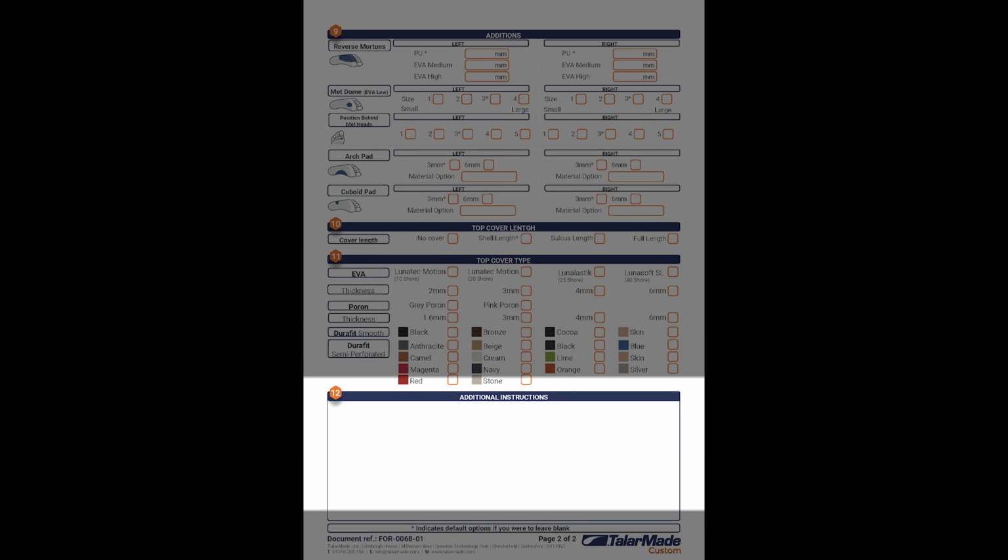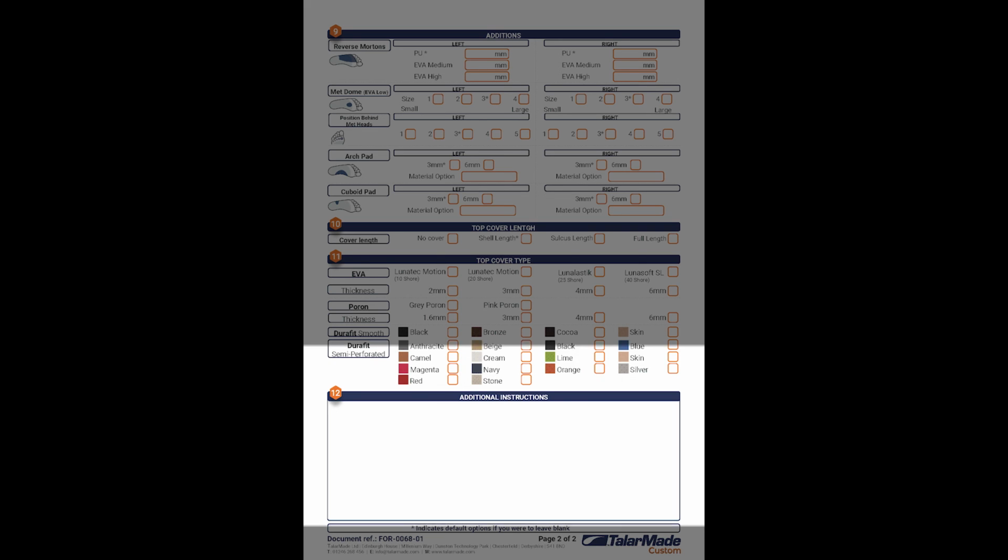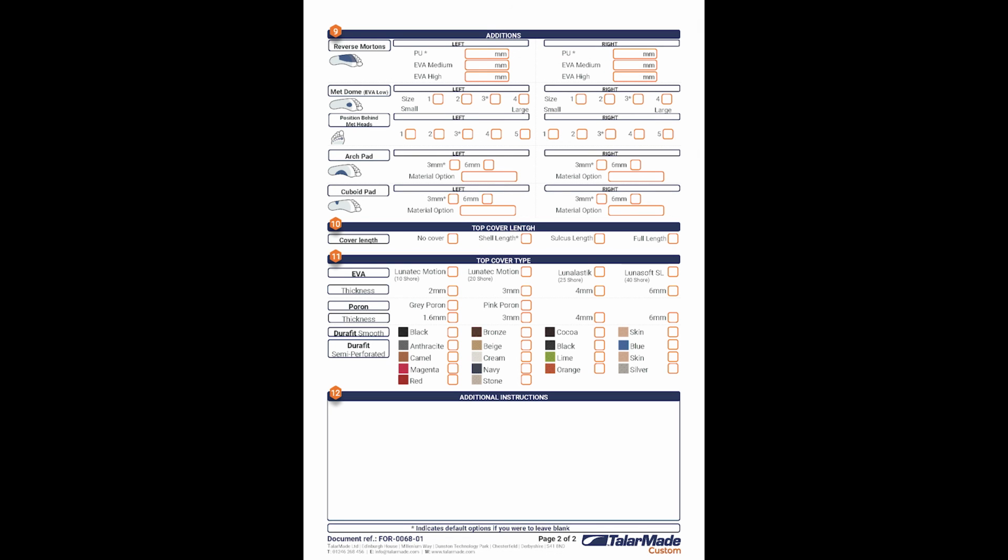Section 12, additional instructions. Please use this space to provide us with any more information relating to your patient or specification requirements. If you would like to discuss your prescription with a TaylorMade member of staff, please highlight this in section 12. Once completed, please check your prescription for accuracy to ensure we have the information required to manufacture your orthosis.